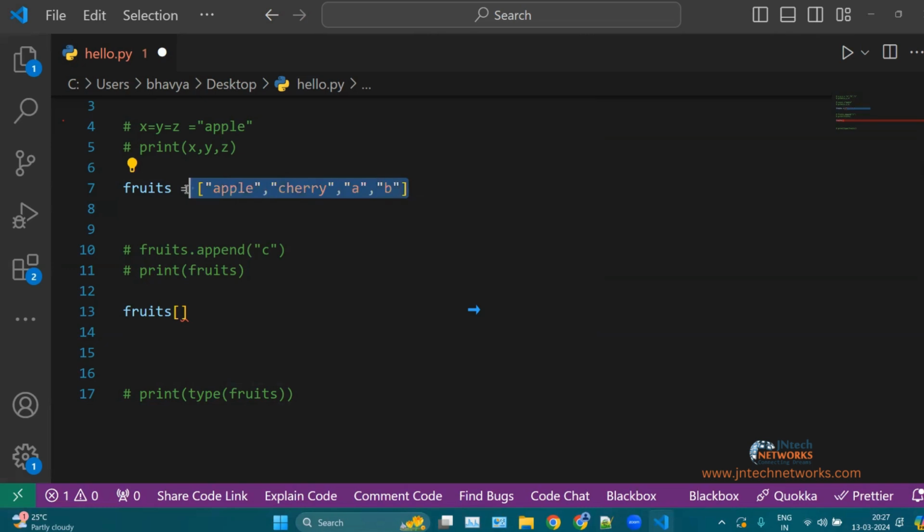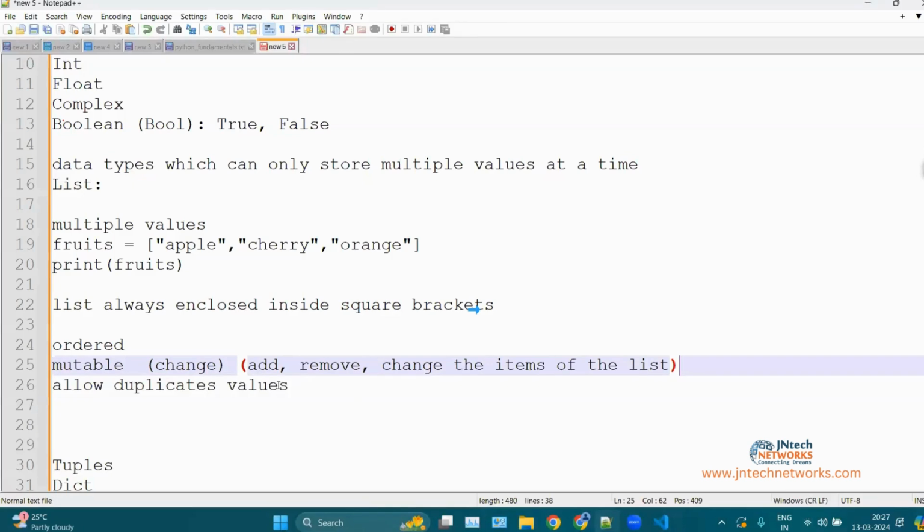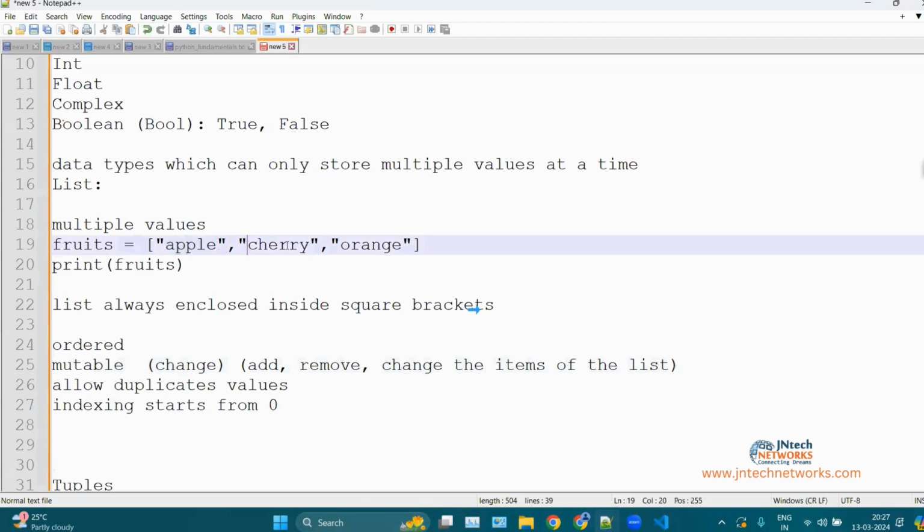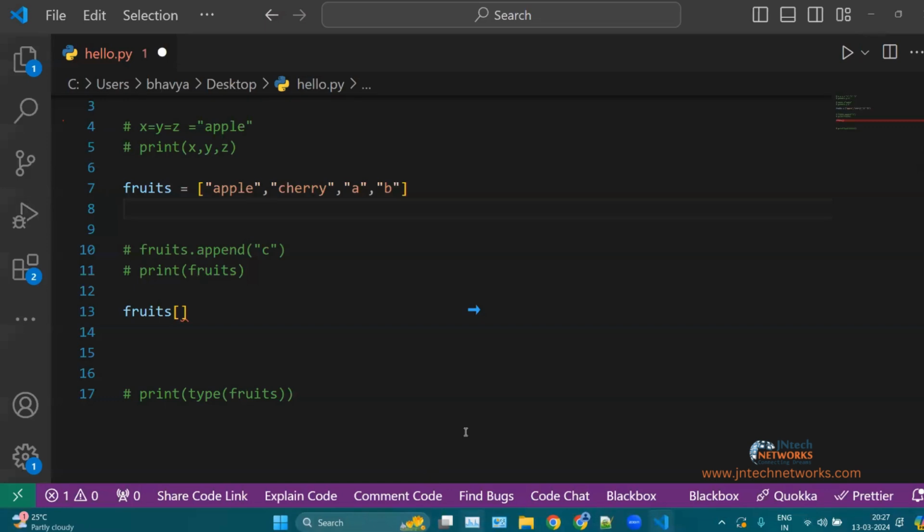Okay, and this is one list. Now here we have this indexing. Indexing, as I said, is a kind of roll number for each and every element of your list. Apple is an element which has indexing 0. So indexing starts from 0. For example, we have this apple. Apple index is 0, cherry is 1, and orange is 2. Now here I want to change apple to any other value.